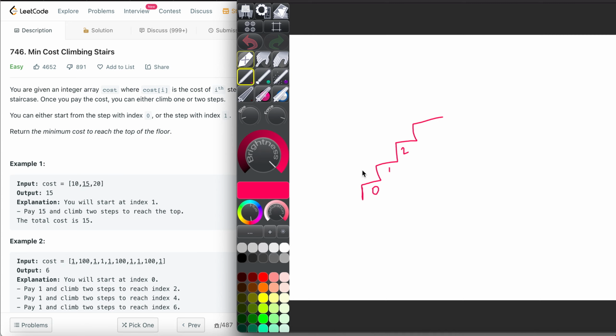And the cost at the 0th index is 10. Here the cost is 15. And here the cost is 20. And this is the target. We have to reach here. How will we do it? As they have given us, we can start from index 0 or index 1. We don't have to pay any cost for that. So we can start from index 0 or index 1, and we don't have to pay any cost for that.